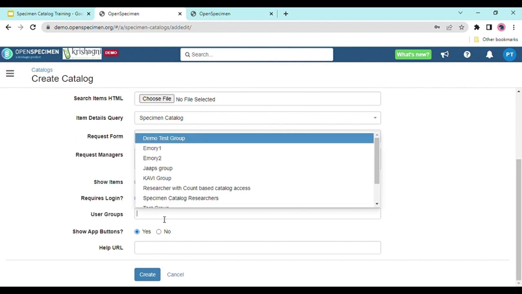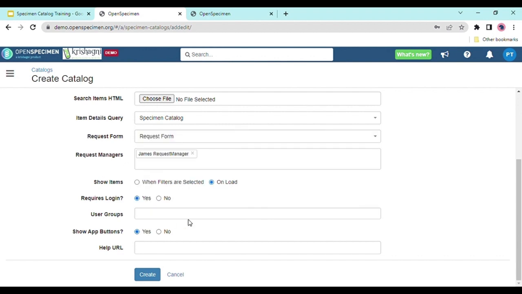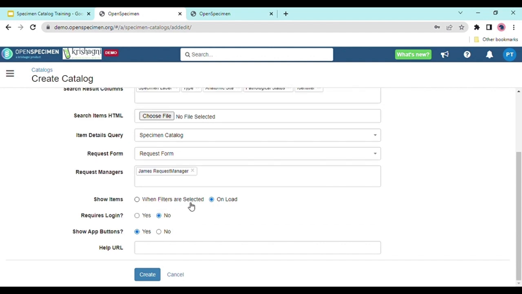So here you can select different user groups, where let's say this is the Emory one. It has 3-4 users. Only those users will have access to this catalog, and other users will not be able to access this catalog. Even if they are OpenSpecimen users and they are not added to this user group, they will not be able to access this catalog. As of now, we'll keep it as public.